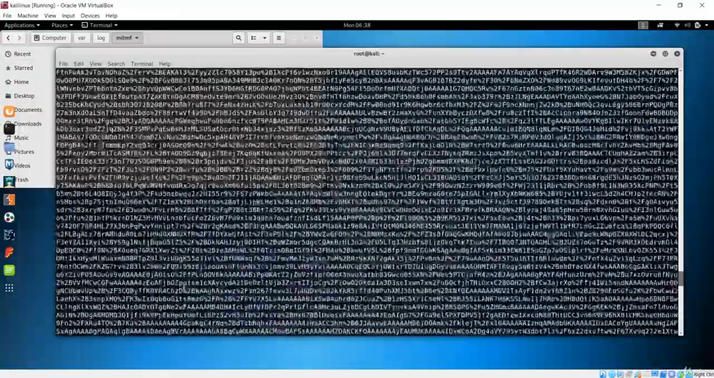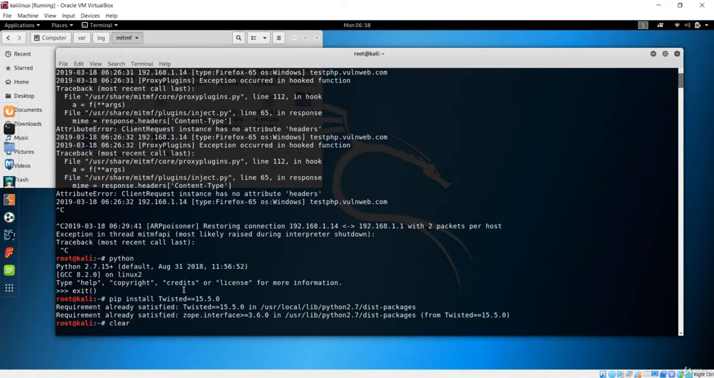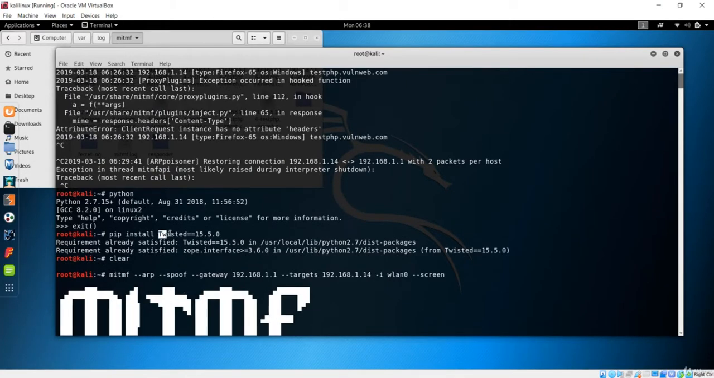You can see that we are successfully injecting some of the commands given by the man in the middle framework, but you need to have this package installed, otherwise this is not going to work. This will be a wrap for this lecture. We saw how to use the man in the middle framework, and how to do ARP spoofing with the help of the man in the middle framework. See you in the next one.